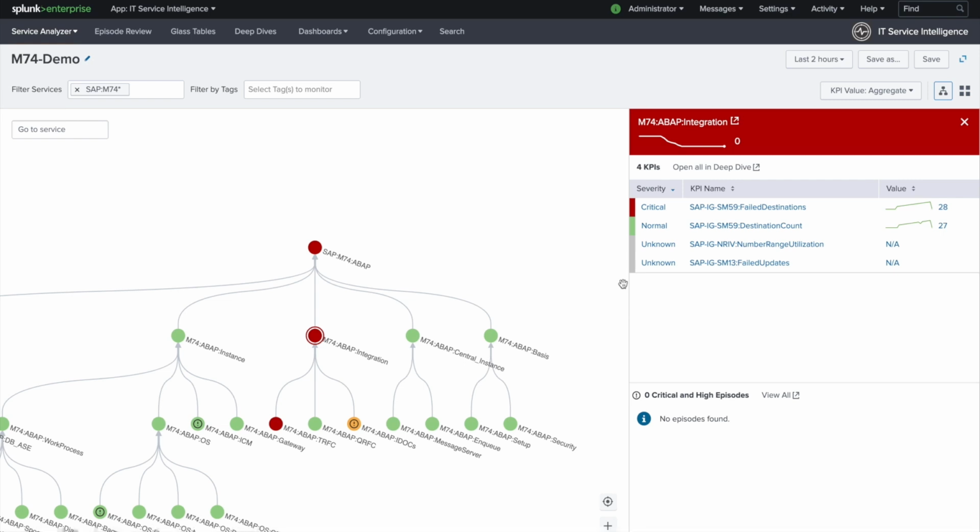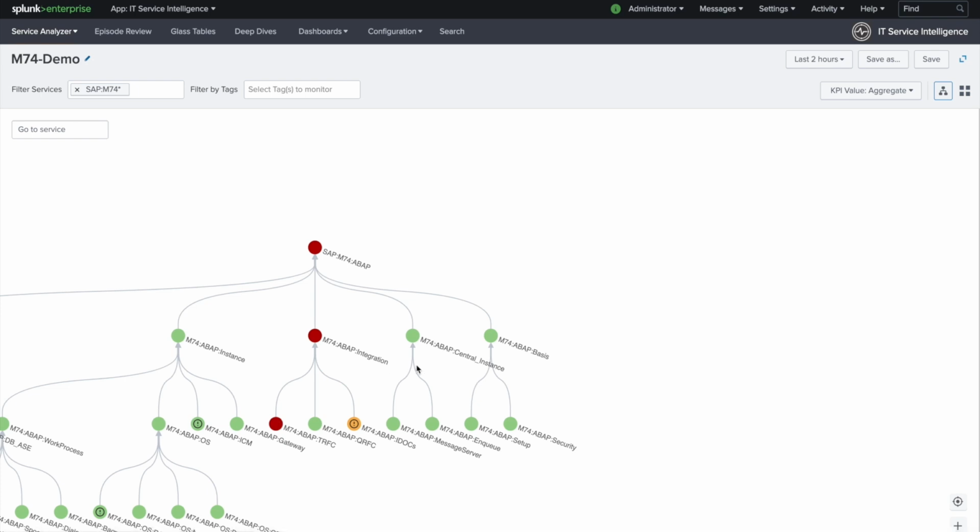ITSI typically takes about 5 days to learn these typical behavior patterns. It will then adjust the thresholds accordingly, so you don't need to manually set them or understand the usage patterns of each and every one of these performance counters across all of your environments. Let's check out another hotspot in the current health of the M74 instance.